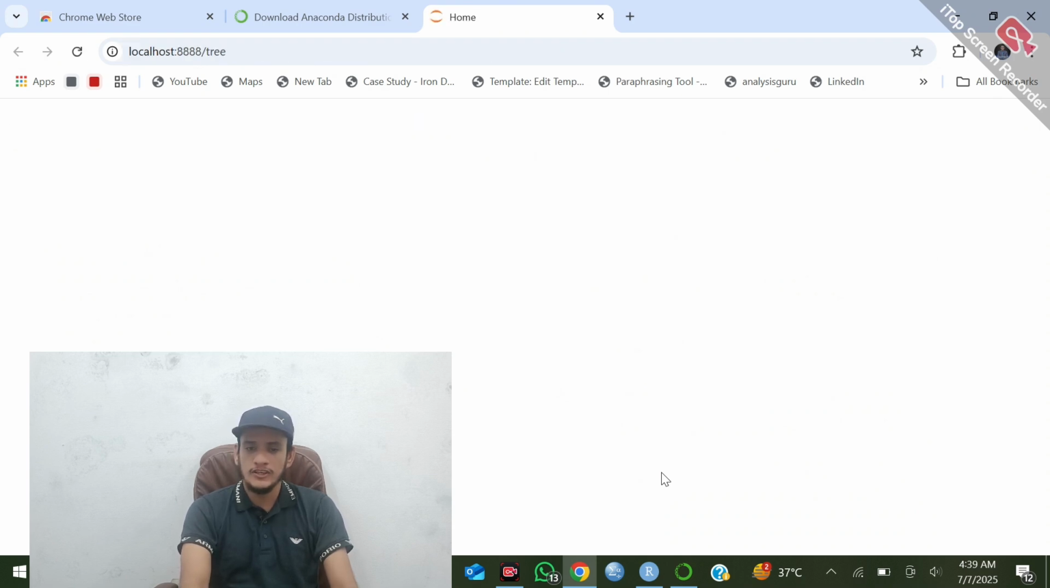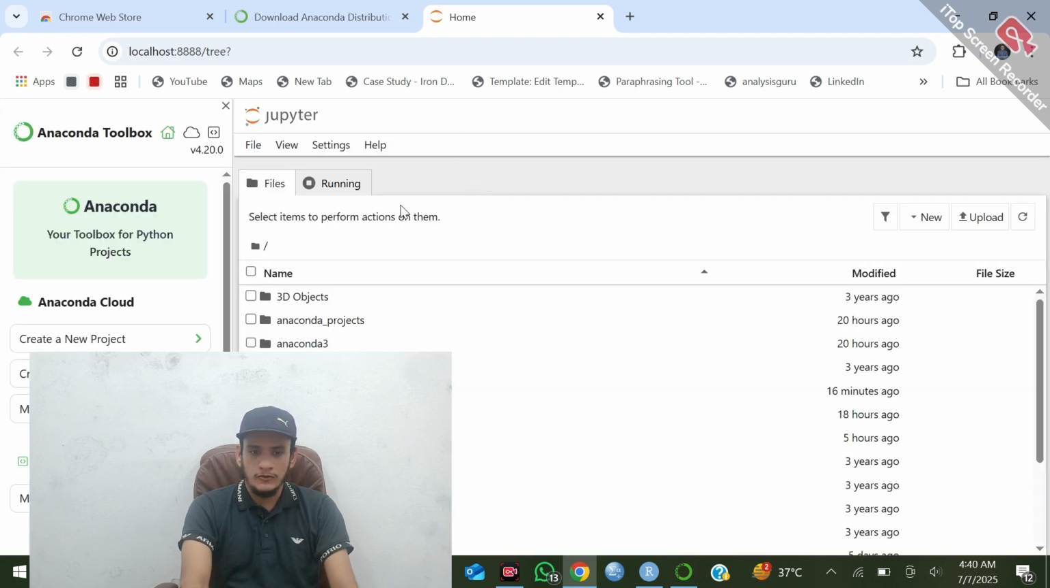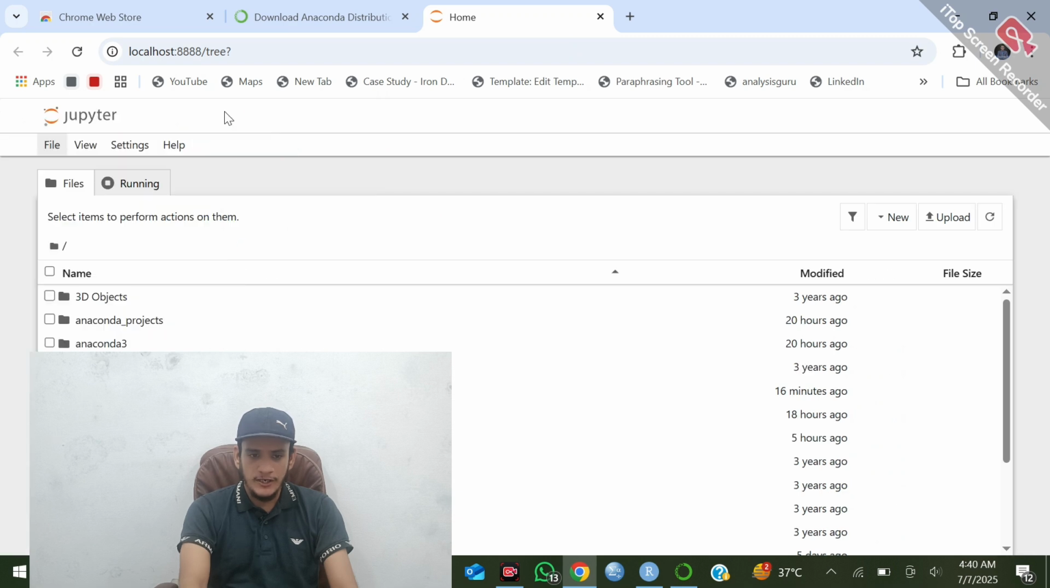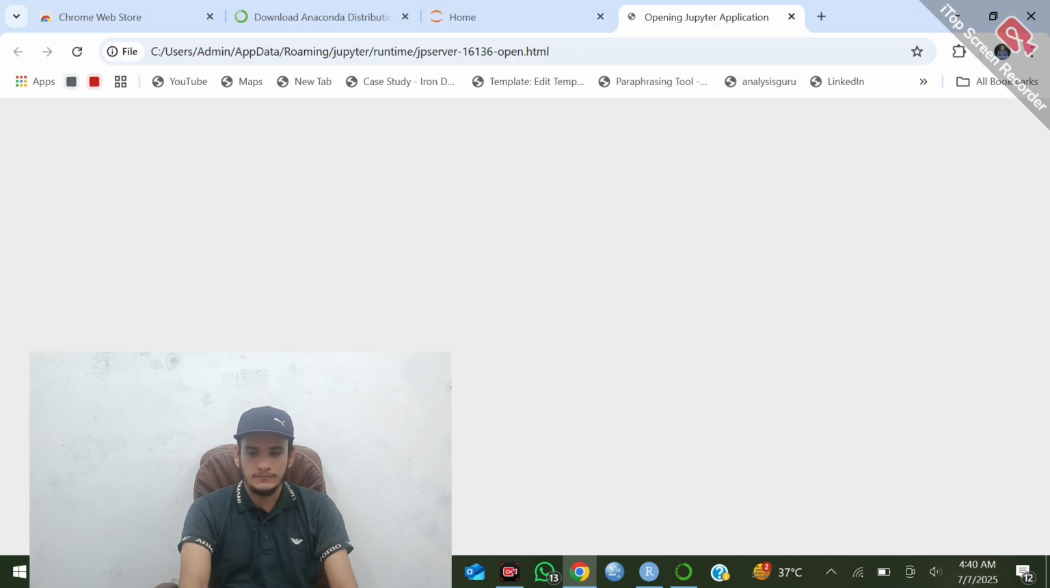So here on our screen, Jupyter Notebook is opening. As this opens, we will create the working directory and also save our Excel file or dataset file in our working directory. So it is open. Then you have to close this, and here you will see all the desktop options.